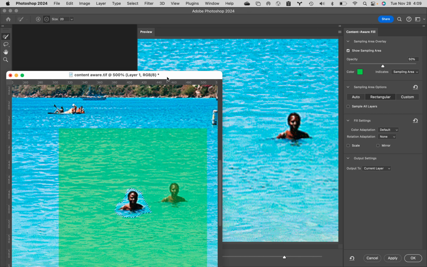Right now, the fill that Photoshop has suggested is horrible, because it has not only got the area around him, it's actually including the second guy. Well, I don't want the second guy to be part of the calculation to replace this. I want to get rid of that guy too.